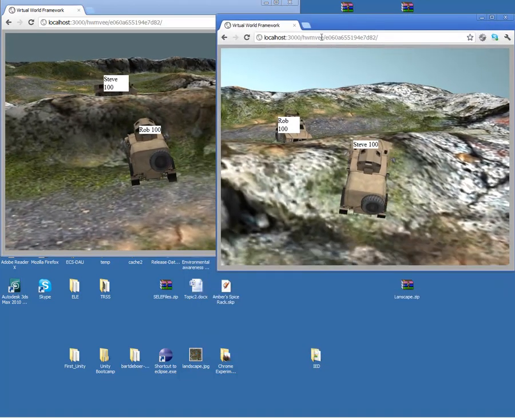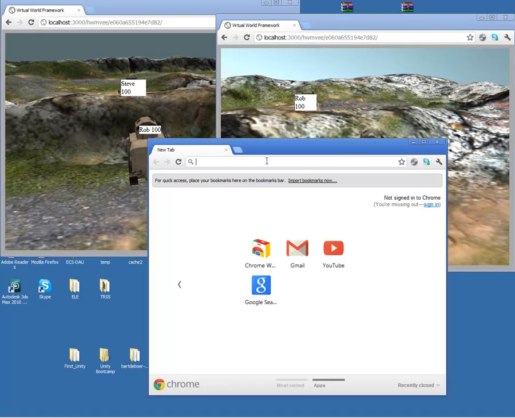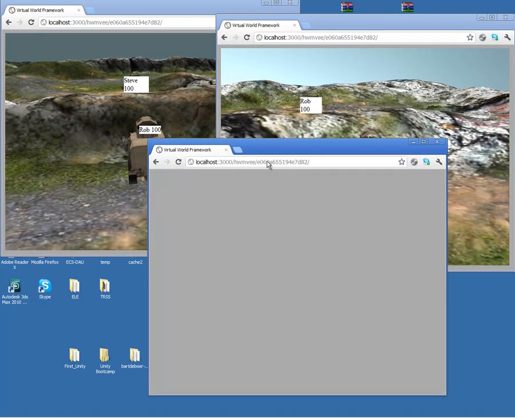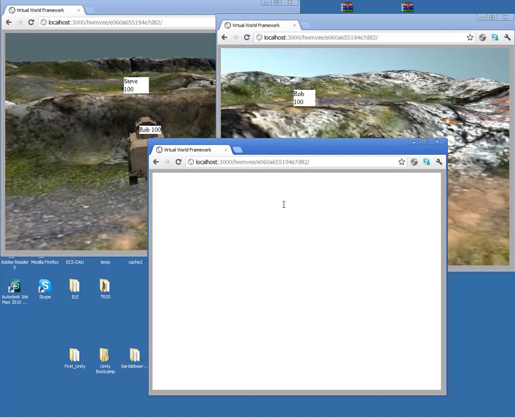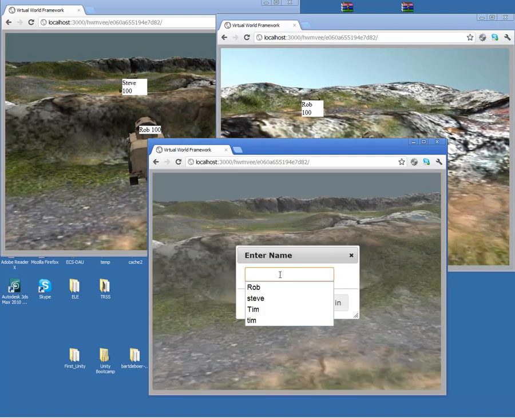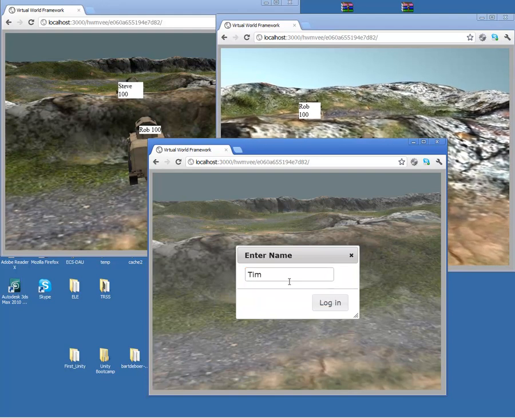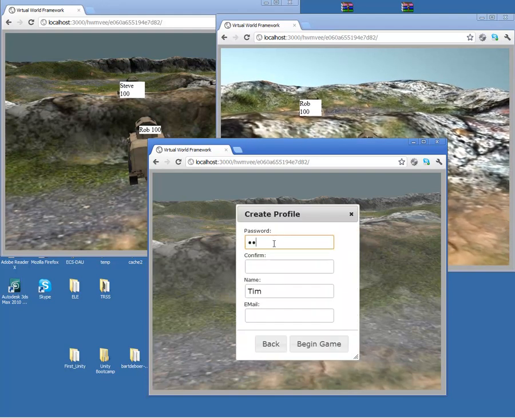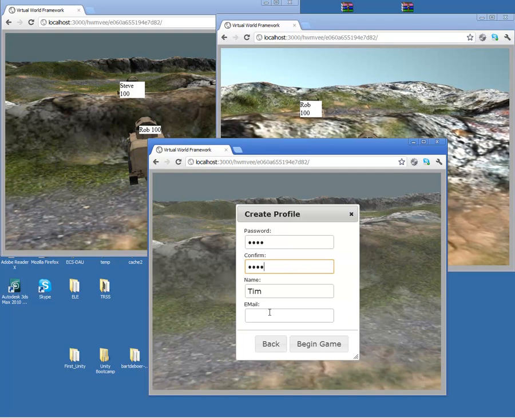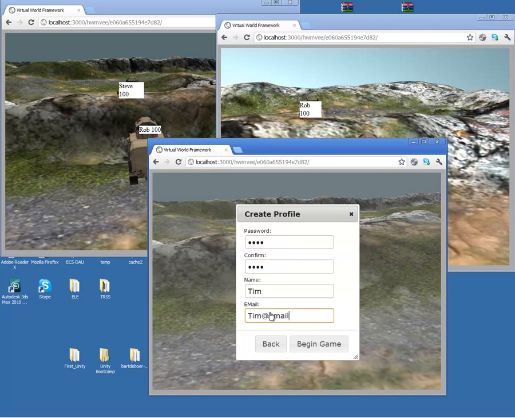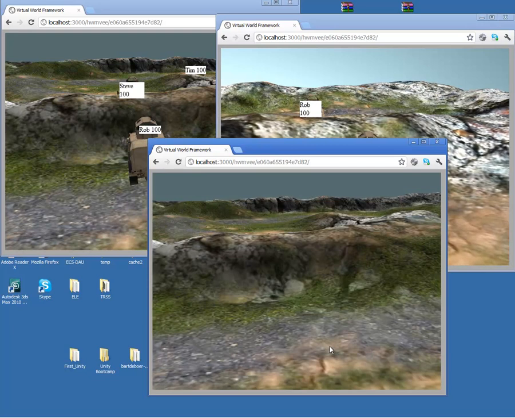Let's just log in one more client. So again, just another browser. And when that pops in, we'll be prompted for a name, and let's do Tim. I've blanked the database, so Tim will also need to provide an email and a password. Begin game, and then we should see Tim pop into this environment.